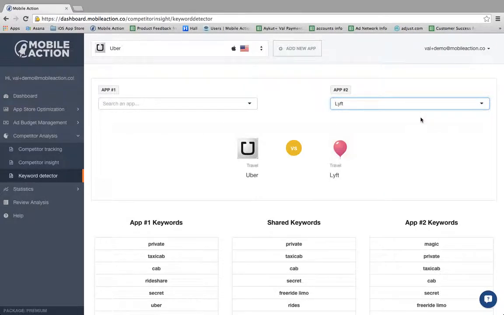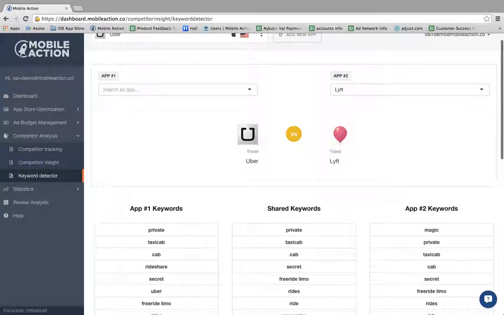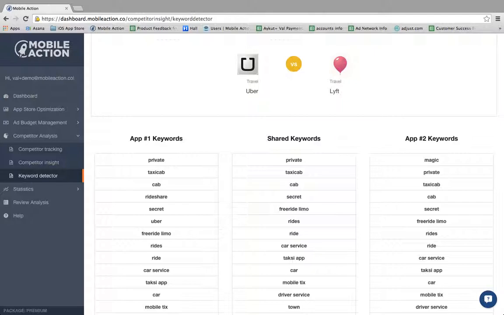Once you've done so, you can see the keywords that each of you is ranking for in their respective columns, as well as the keywords that you're mutually ranking for. So consider it a Venn diagram.